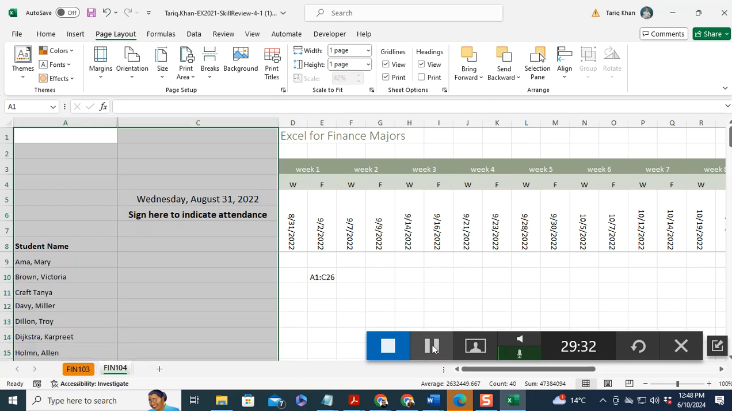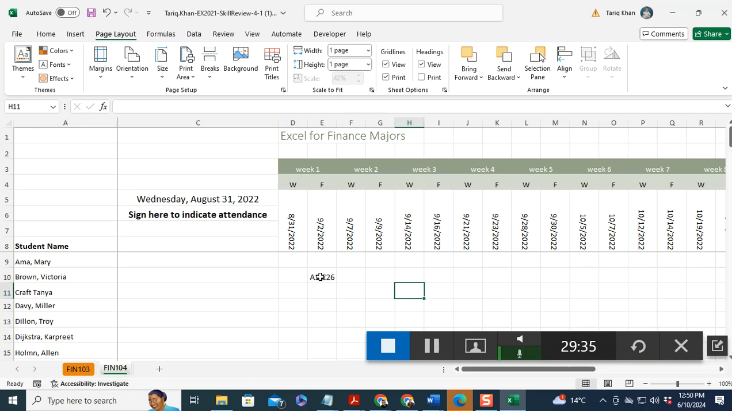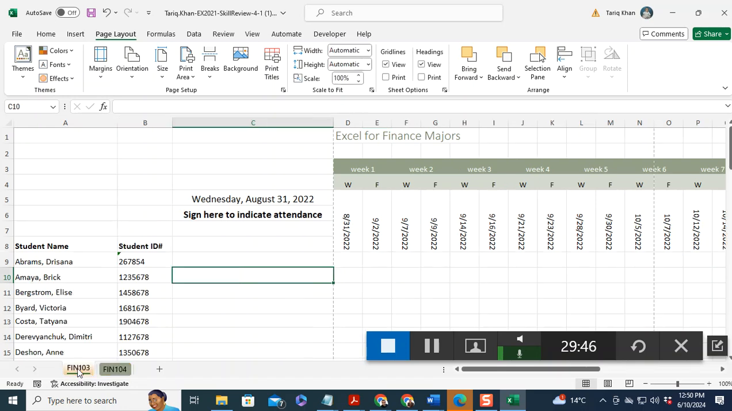Control S, please. Okay, so next step is, I'm going to delete that because I wrote it here. I want to delete it now. Next step, I want to change to Fin 103. I'm going to the other sheet now. So Fin 103, right?